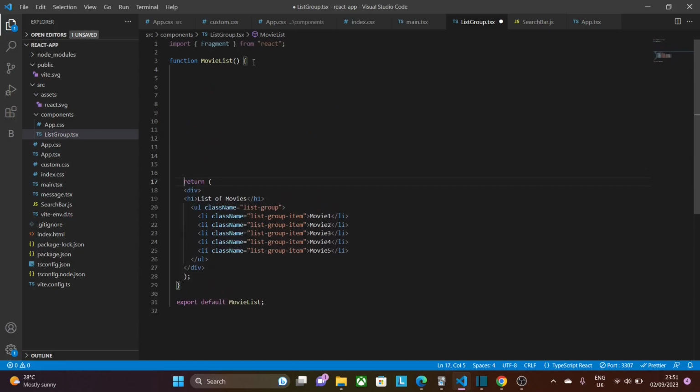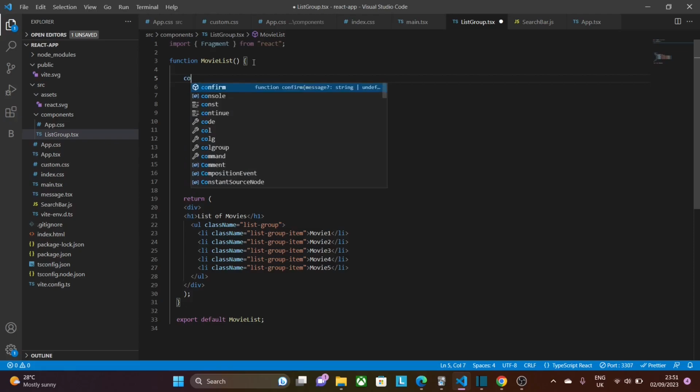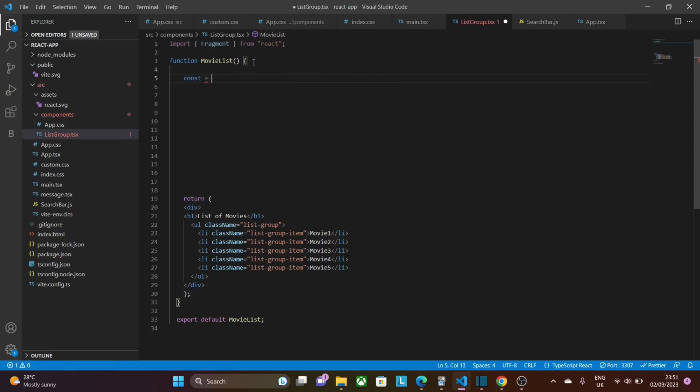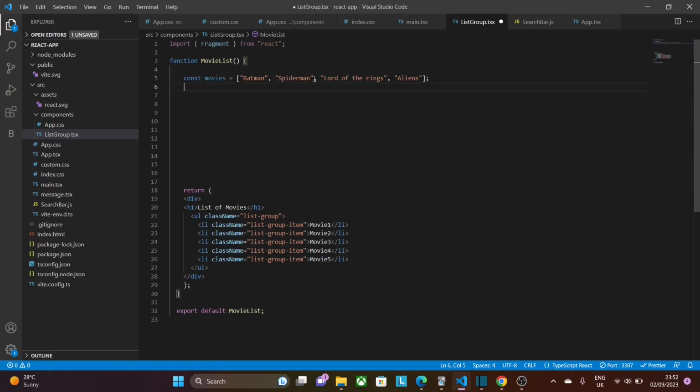And inside of the movie list, we're going to create a const. So the const is going to be equal to movies, and inside of the movies, we're going to have an array of items, including, for example, Batman, we can have Spider-Man, we can have another movie, Aliens, okay, etc., etc. Now, these can be all displayed if we want in the return function, okay?